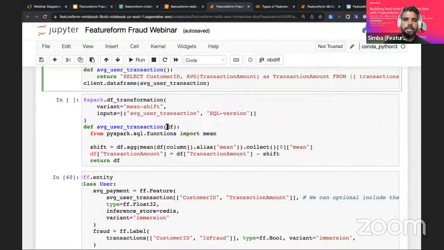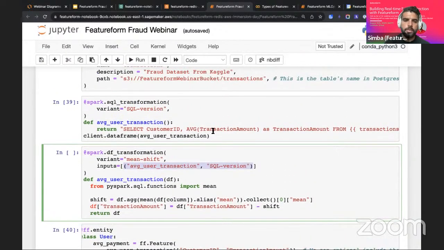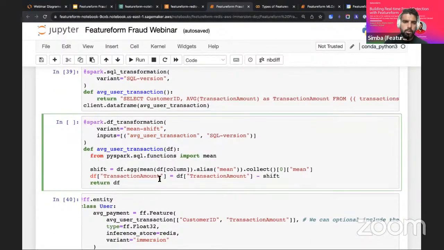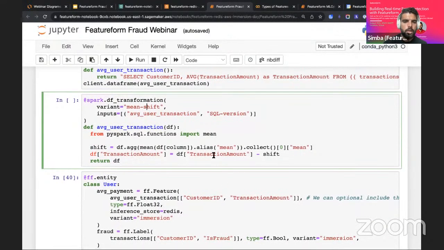I can also define a data frame transformation. Notice that my input is actually the SQL transformation. So I'm building a DAG here. I'm taking that first file, I'm transforming it, and then I'm mean shifting it with PySpark in this case. So I take the mean, I aggregate it, and then I subtract it from every single row. Great. So now I've built these transformations.